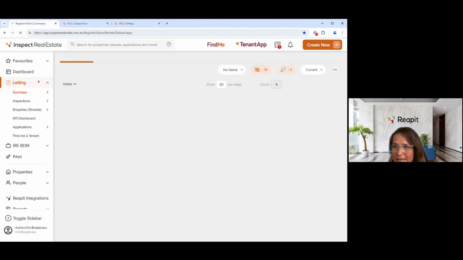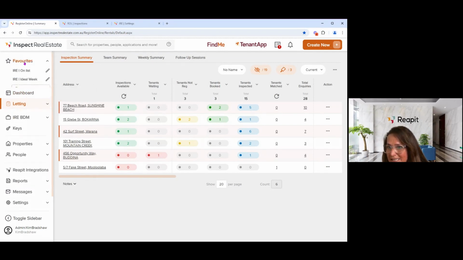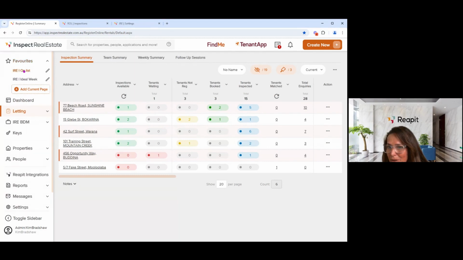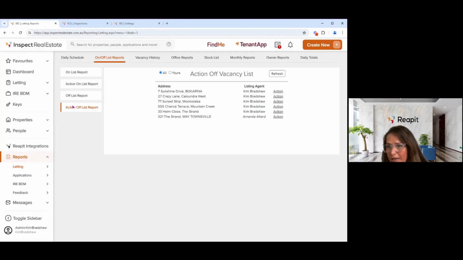Now, once we've conducted our inspections, we've gone through everything, and we've provided the reports to our owners, we're going to get what we call our off list. So as much as that on list was important, the off list is just as important. Now I've saved the on off list as a favorite, and I'm just going to go ahead and action my off list. So there's a few here that I can action.